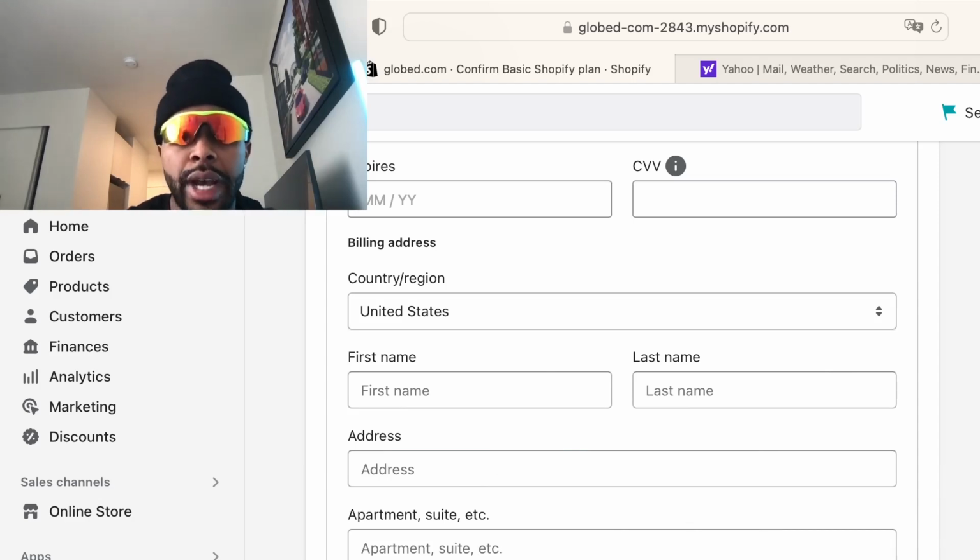It's not going to charge you yet, so honestly, you can just skip this part if you wanted to. If you don't have a debit card or a credit card that's currently active, you don't need to do this right now. But if you do, this is how you do it.